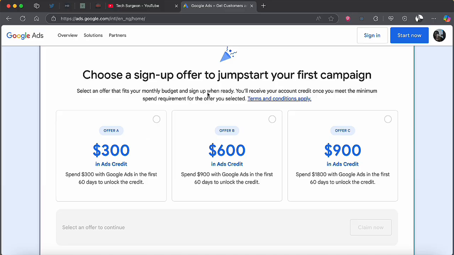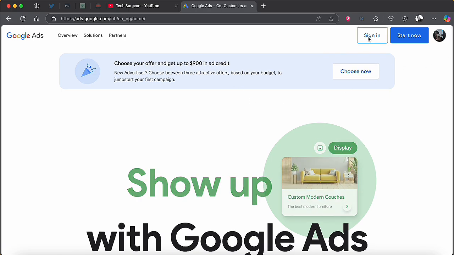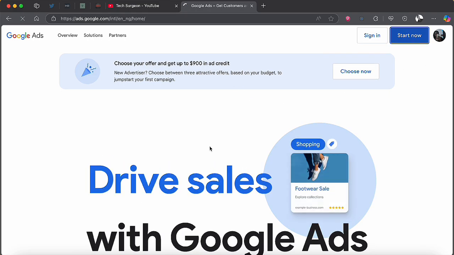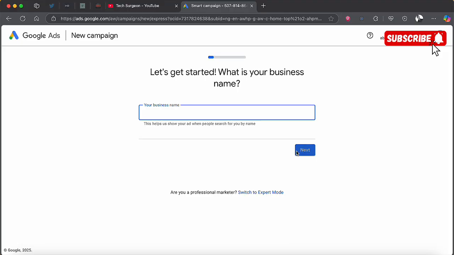But if you're not going to be spending up to this, if you want to run a $10 or $5 campaign, you're not going to be eligible for this. So what you're just going to do is tap on start now. Once you start, you're brought to this page asking for your business name. My business name is going to be Tech Surgeon YT.